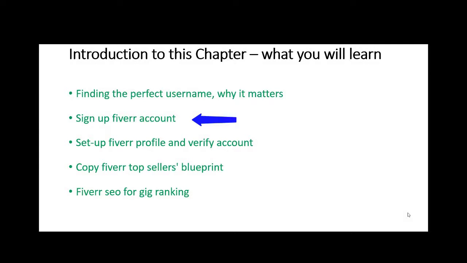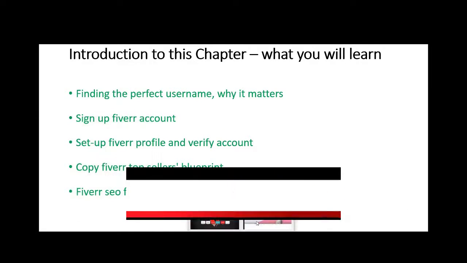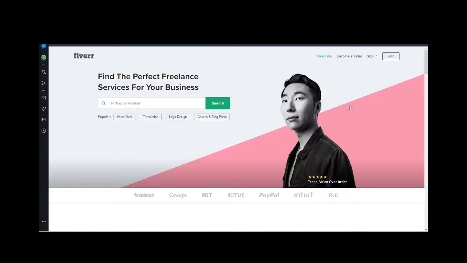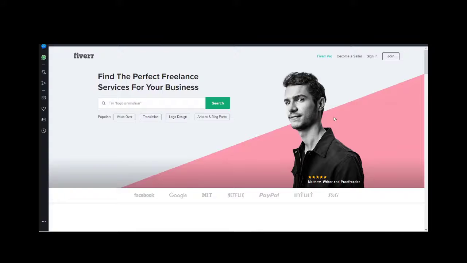In this section, I'm going to show us how you can sign up for a Fiverr account. Let's go straight to the course without wasting much time. Open our browser, go to fiverr.com. I have an account already. I'm going to show us the way you can set up an account with Fiverr.